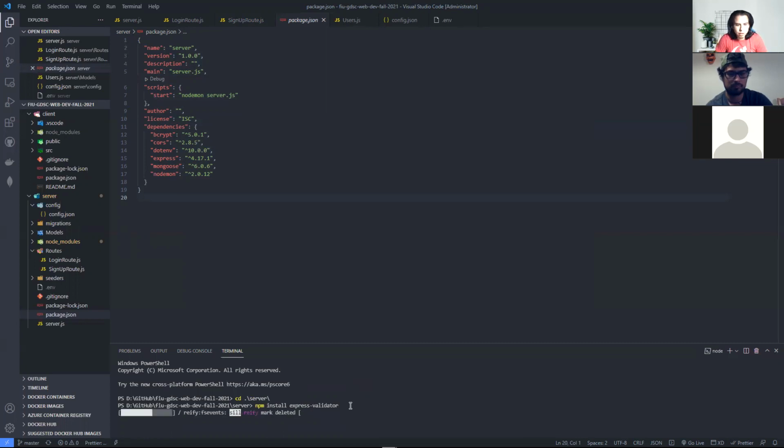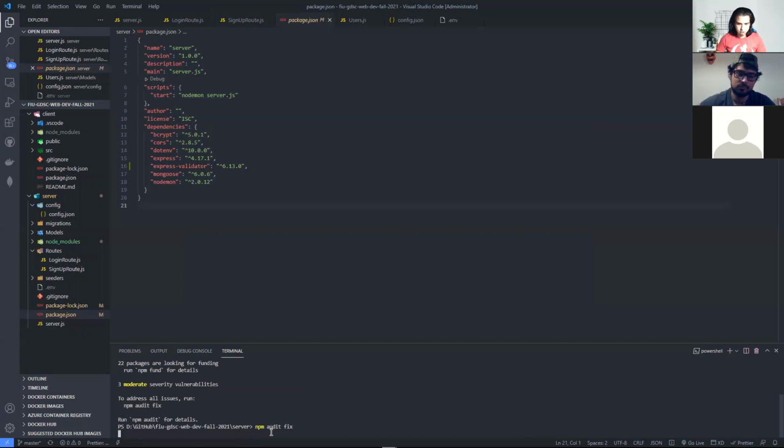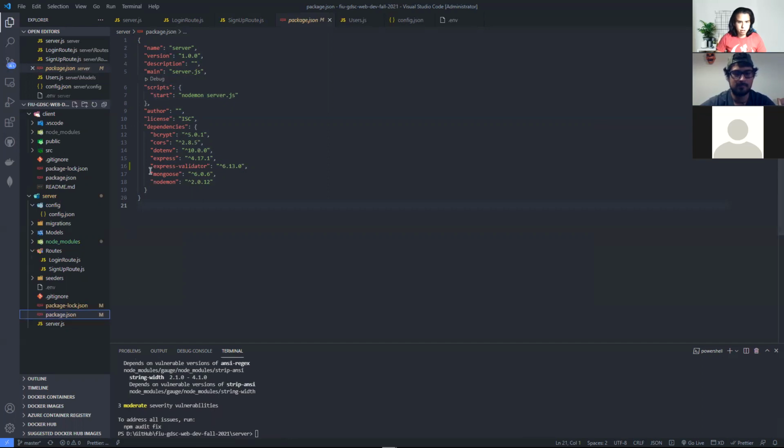So why do we need to validate things on the server? Okay, so on the front end, you can validate inputs, but it's very easy for a hacker to come in and just break the front end. And so the second wall of protection is actually the backend. Okay. And so if you check right here, we have Express Validator working.